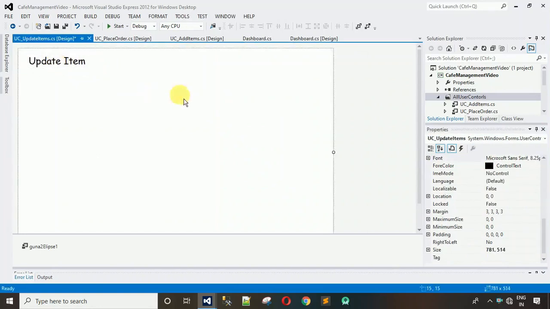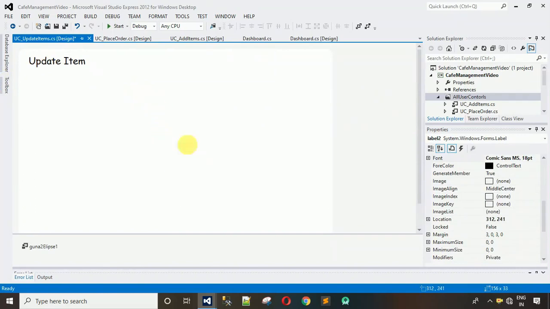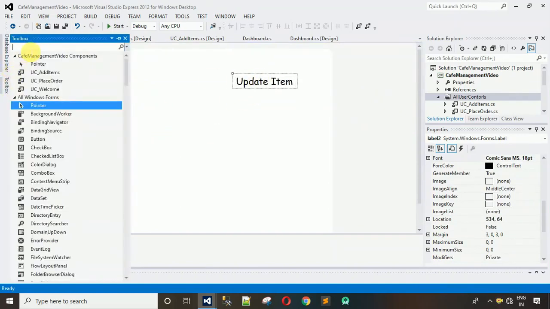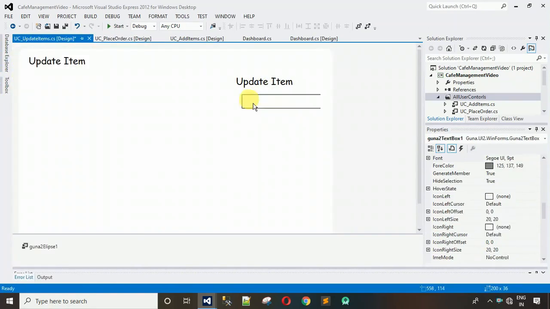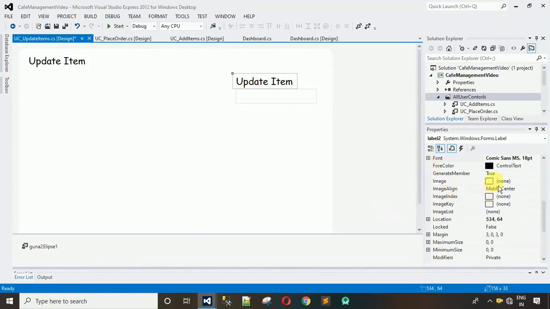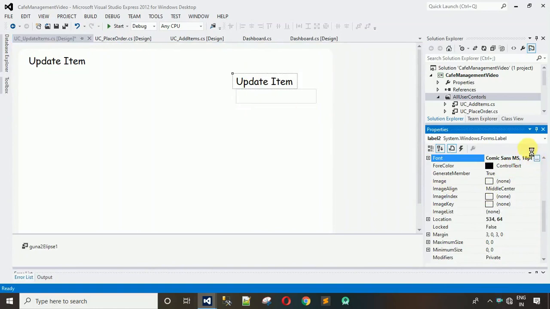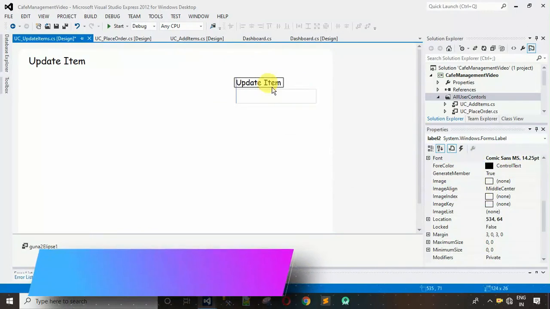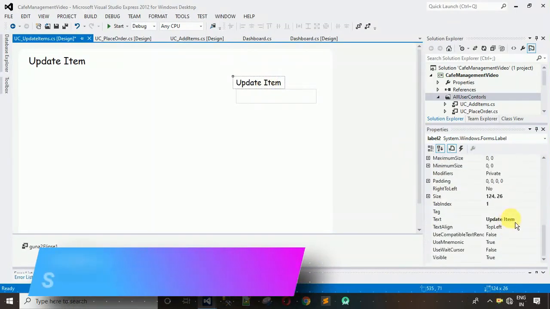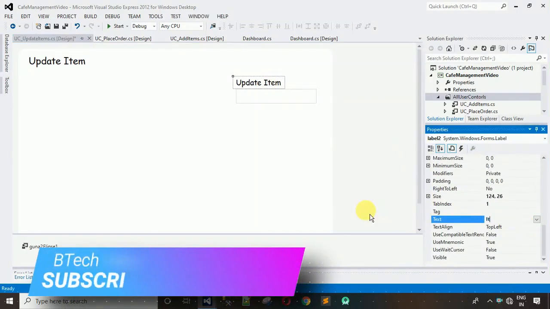After this, what we have to do is we have to add one more item, label and text box over here. So let me do that. Label, just copy and paste, and one text box. So Guna to text box, drag and drop it over here, and let me decrease the size of this one. Just click on this, decrease the size to 14, and change the text to item name. We can search with the help of item name.